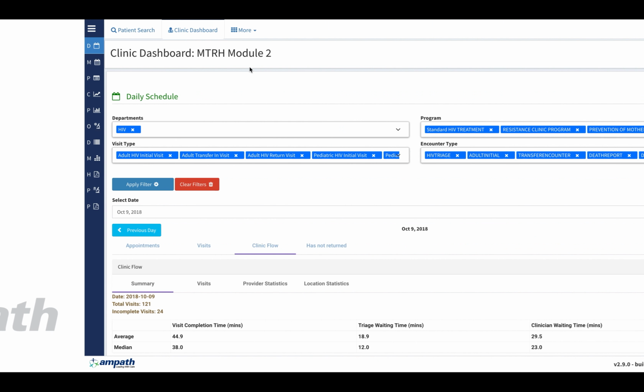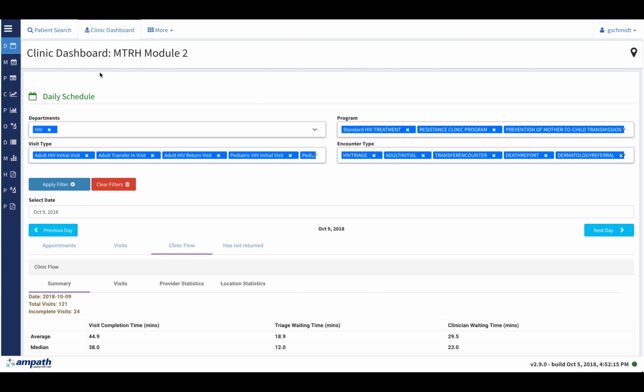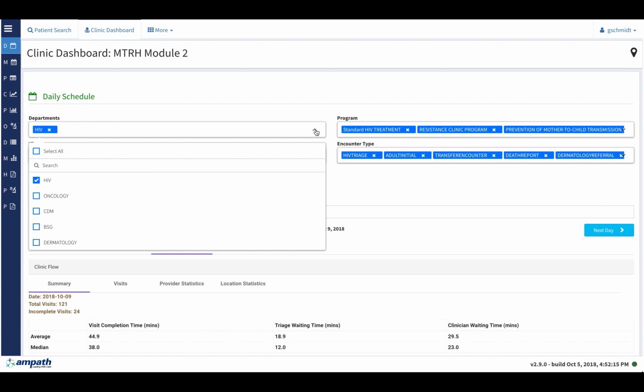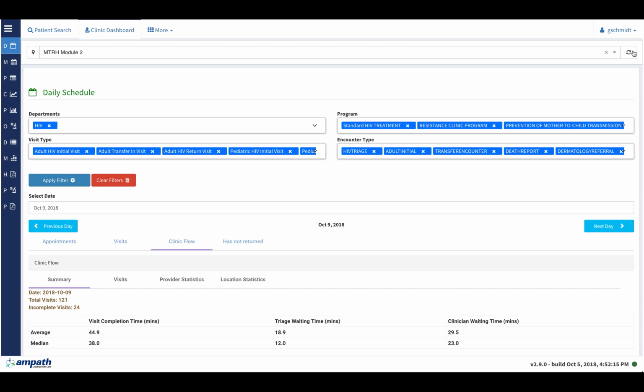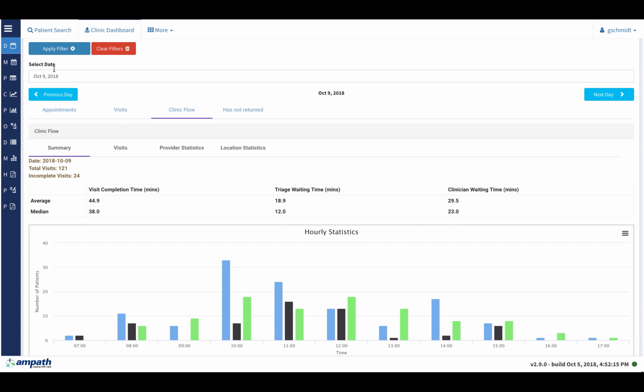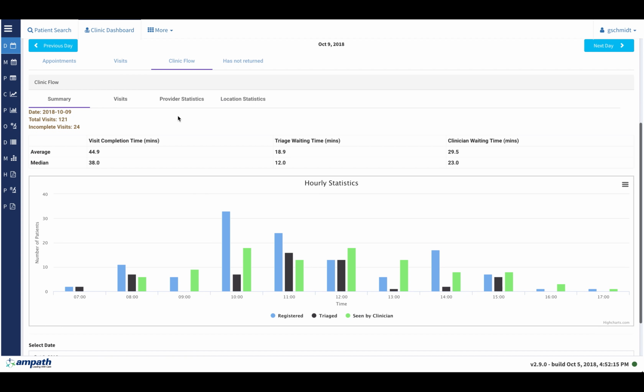The first here is the clinic dashboard. This is showing you at MTRH module 2 the daily schedule. As you can see, you can configure this schedule based on departments, programs, visit types, or encounters. It's showing us for October 9th how many patients came in, what their average wait time was, what their triage time was, and how long they waited to see the clinician. That's also broken down by time of day. So this is a great page to see the metrics.